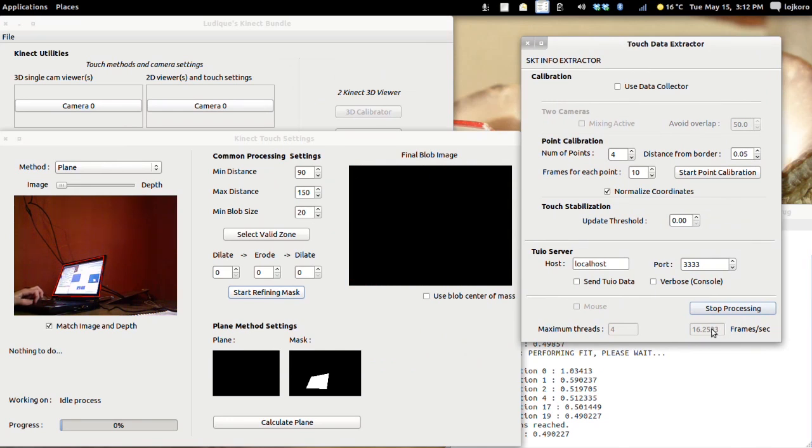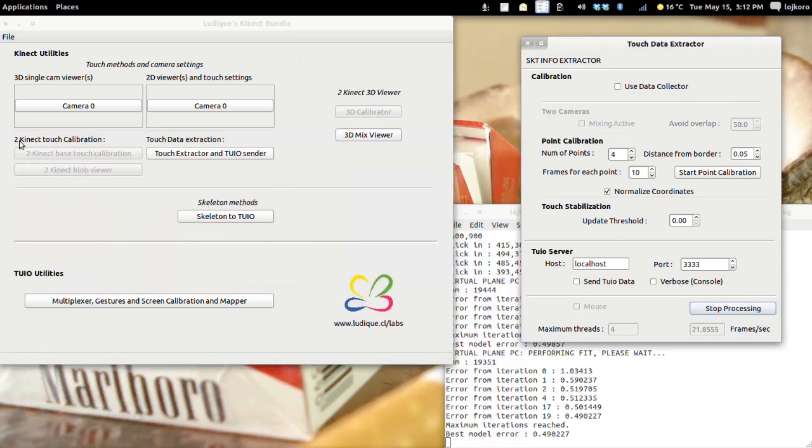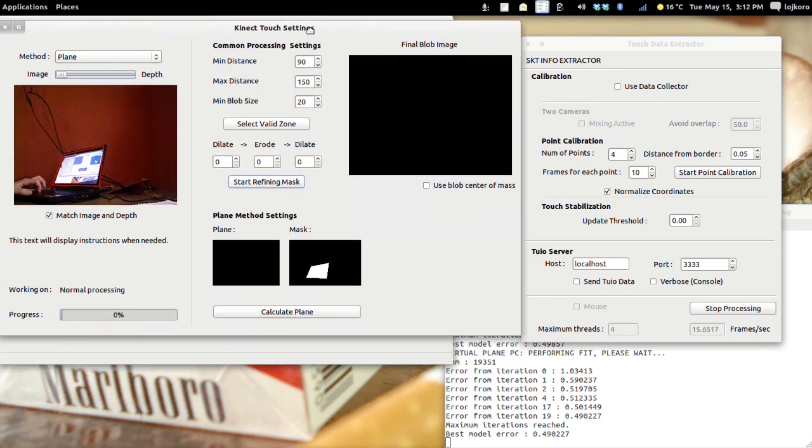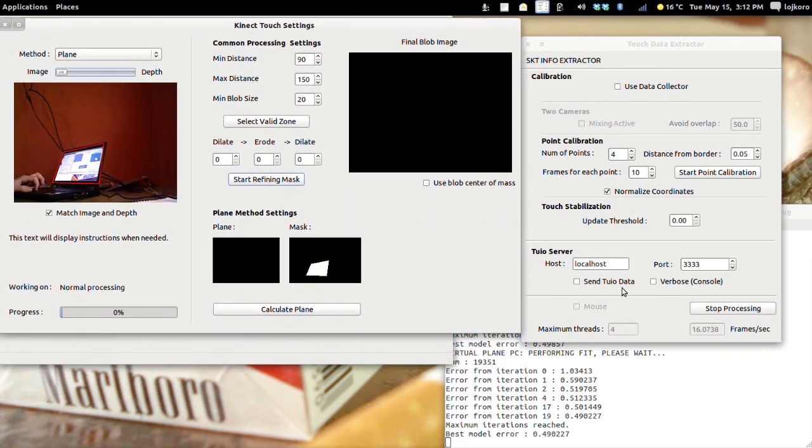Here we have a very low frame rate, 15 to 16 frames per second, but this window won't be useful after. So if we close it, you can see the frames go up to 30. In this case, we will keep it open so you can see what we are doing. We will close it after when we send the 2U data to another software.